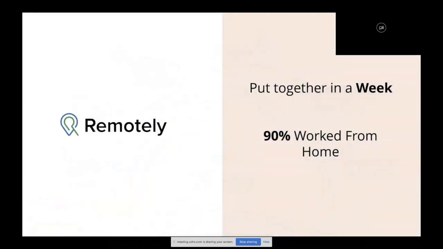Zoho Remotely, a suite of applications that help you to communicate, collaborate, and provide remote support and access, were put together in under a week, while over 90% of our workforce works from their homes around the world. And we would also like to share these experiences with businesses trying to keep going during the pandemic.